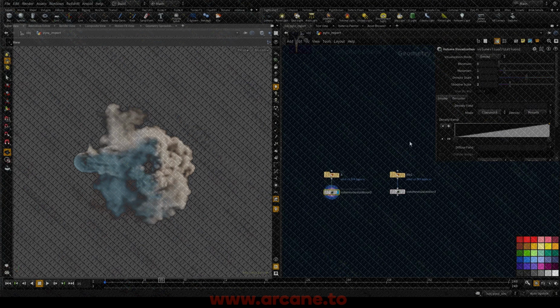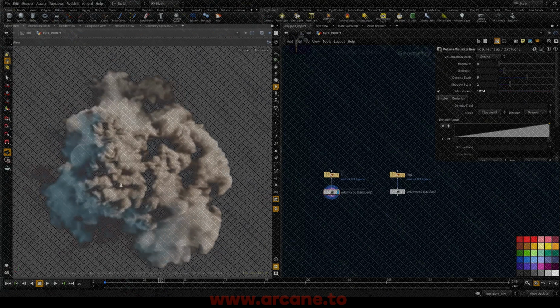So I'm going to select the visualization node. I'm going to turn on the max vis res, and we should see it change in a few seconds. And what I've done as well is I went ahead and changed the smoke solver settings to use BFECC, and I've run a second sim that I will show you guys. And this is the resolution.